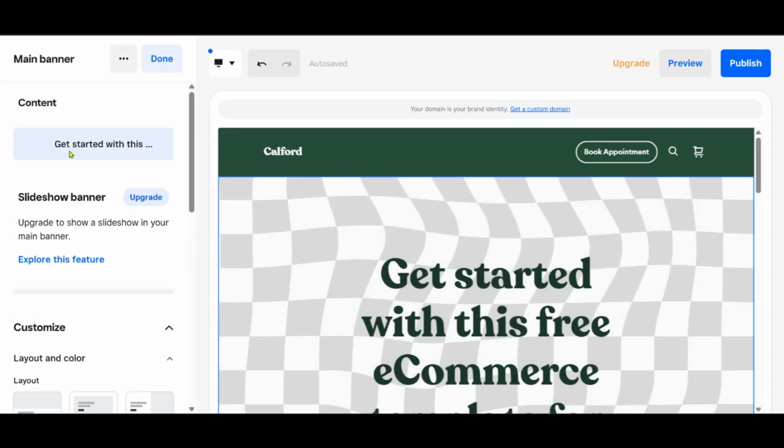Now the main banner has some other settings, and if you want a slideshow, maybe you're having some pictures or images of your previous work and you want it to be sliding from left to right, up or down, you will need to upgrade in order to use a slideshow banner.